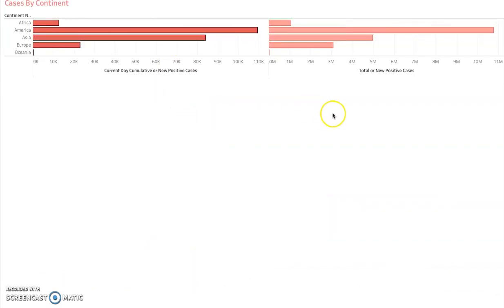And I decided I wanted to further look into the continents as a whole. And as you can see, I created a bar chart here. On the left side, we have the current day cumulative or new positive cases. And then here on the right side, we have the total or new positive cases. North America and South America are leading in the number of cases, for they are in the 10 millions, almost 10.8 million. Then we have Asia coming up at second for the current day and cumulative and the total number of new positive cases. Thirdly, we have Europe coming in with 3 million cases of the new and total positive cases.